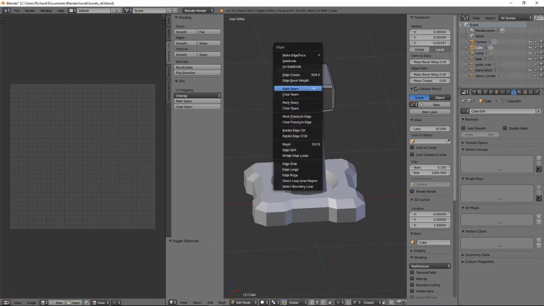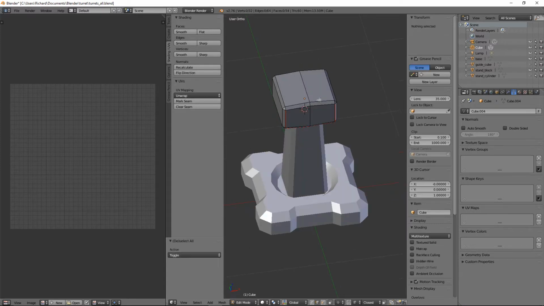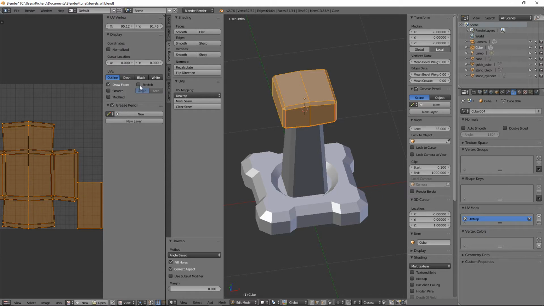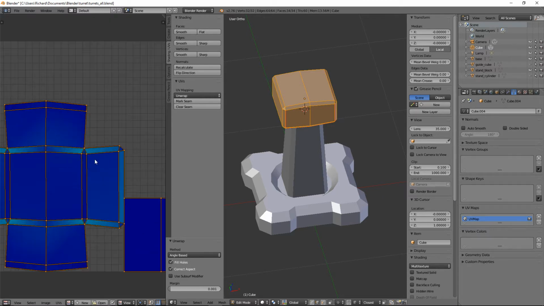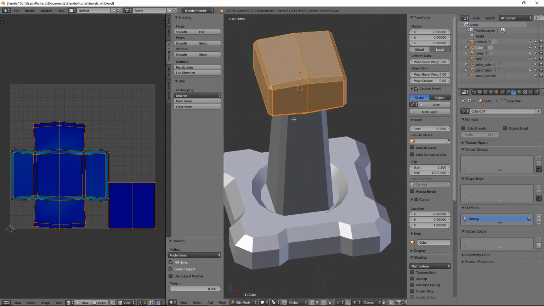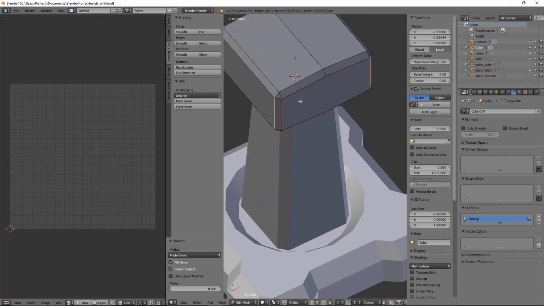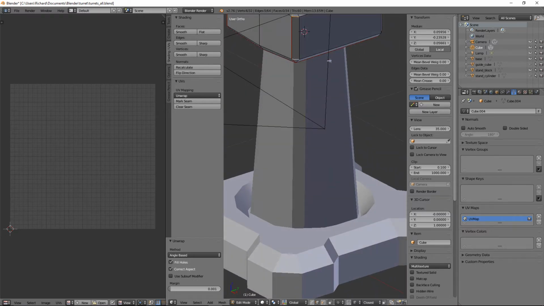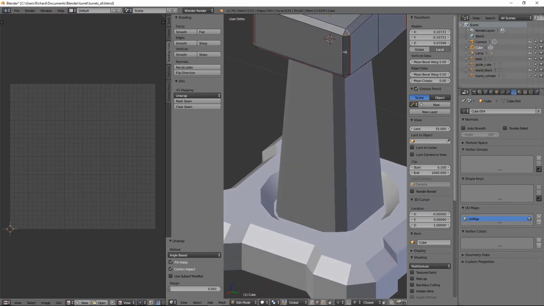Now if we do Control E, mark seam, and if I quickly just do A, U, unwrap, and then N, stretch, you can see it's done an okay job. These edges here look absolutely awful, and I know exactly how to fix that. What you need to do, unfortunately, is break these little corners up here. It's okay. When we finish with the texturing, you'll see that Substance Painter can really handle that really well.